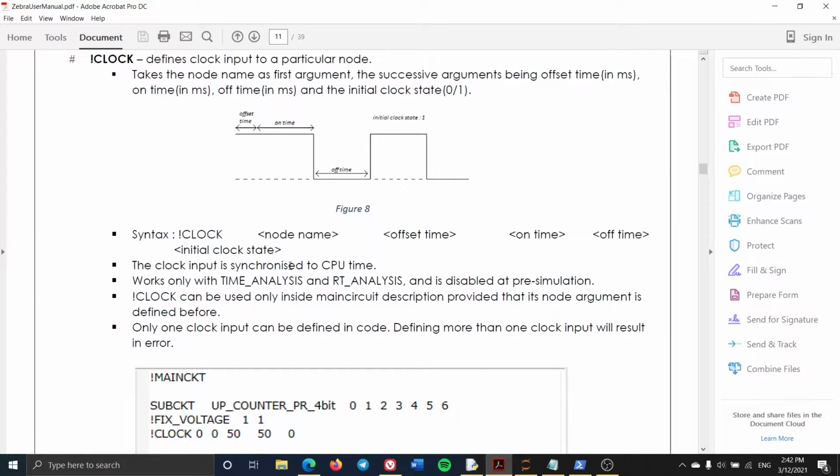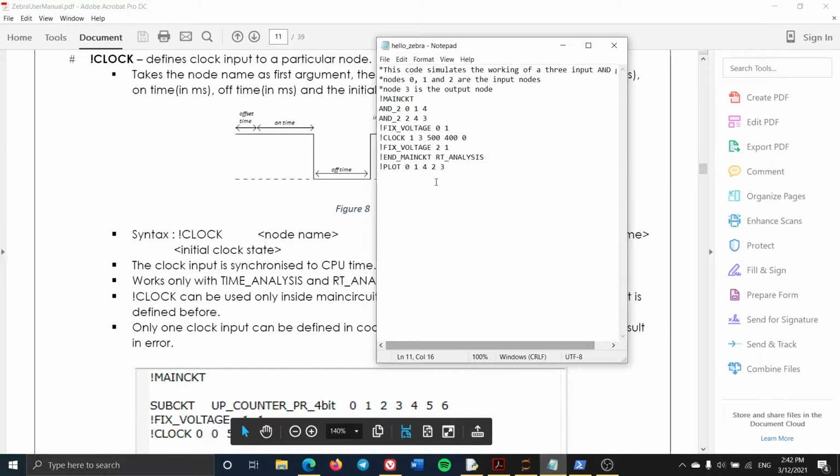And the clock input is synchronized to the CPU time. It takes time from the CPU, and based on that it sets the on time and off time. So let's start with a circuit and see how it works.